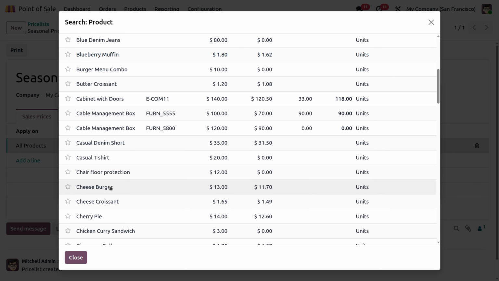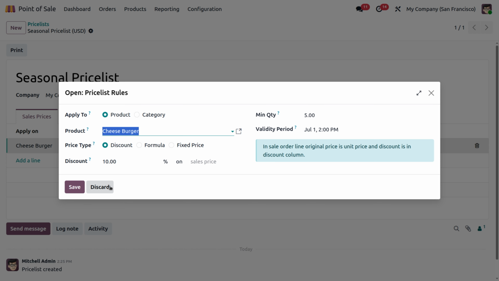So I'm going to provide this on cheeseburger. And there you can see the price type is providing a discount, and the discount percentage size is a 10% discount on the sale price. Or you can also provide a formula, and you can also provide a fixed price.